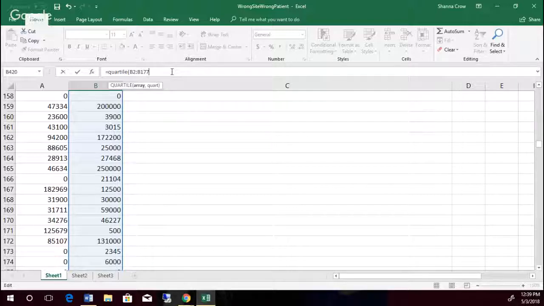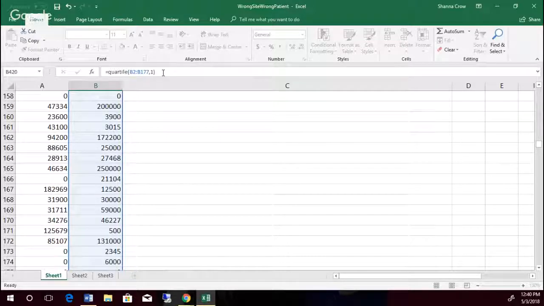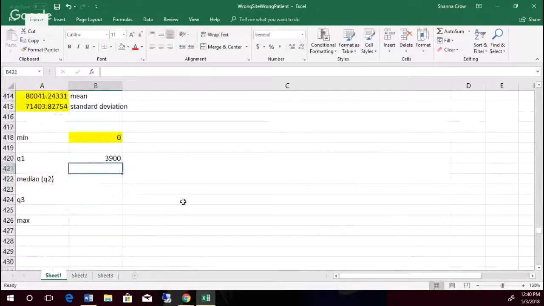Okay, and then what do I do instead of return? So then you'll hit right here on my screen, this drop down, where it says quartile and then the range of numbers. It says array. Right. And then comma, and you're going to put 1 for quartile 1. And then return. Okay. 100. Yep, that's what I got.